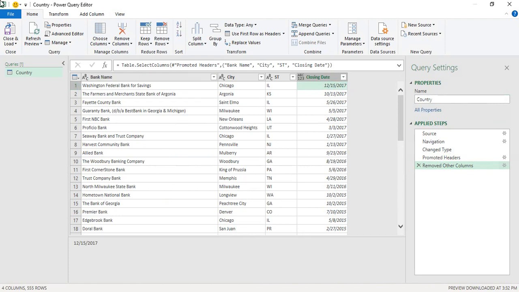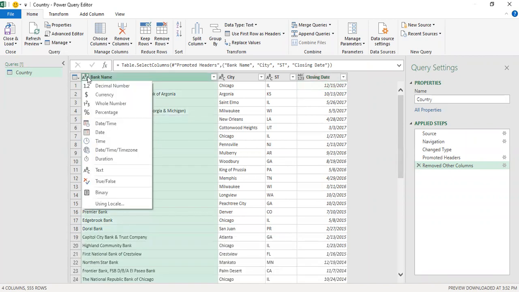Let us now talk about the data types. There are several data types on these columns. Every column belongs to a different data type. If you look at the bank name, there is a feature on the left of every column header. If you click on that feature, you'll be able to see the different data types. Bank name is in form of a text. The data type for bank name is text.